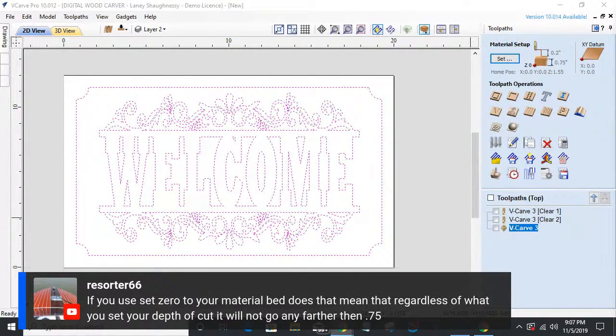Jeff comes back and says, if you set zero to your material bed, does that mean regardless of what you set your depth of cut, it will not go any further than 0.75? Yeah, unless I set it for 1 inch, it's still going to go down to zero. If I have a 3/4 inch board and want it to cut 1 inch deep, it's going to raise up above the thickness of my material and cut down into my waste board. But if I tell it to cut through 3/4 of an inch, it's going to raise up above my material, because I work out the bottom, and cut from 3/4 to zero.